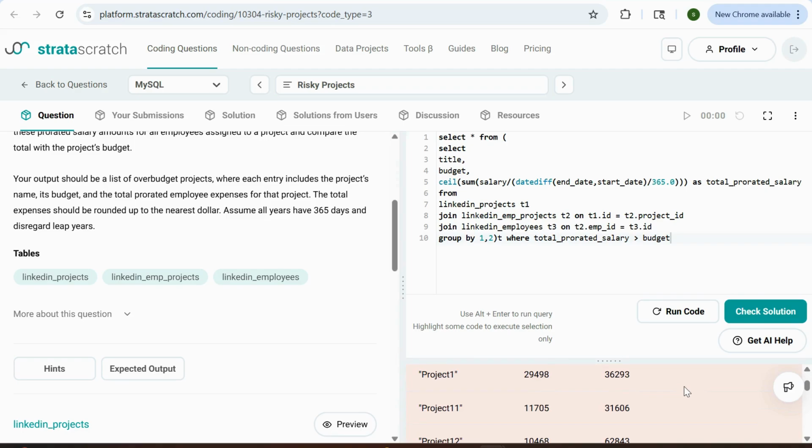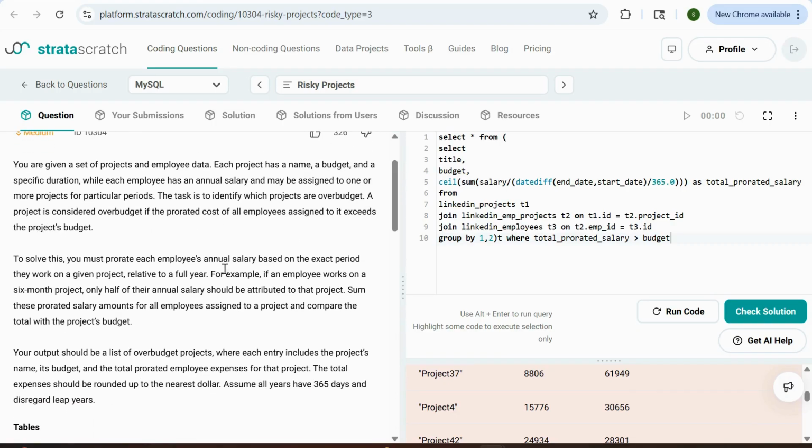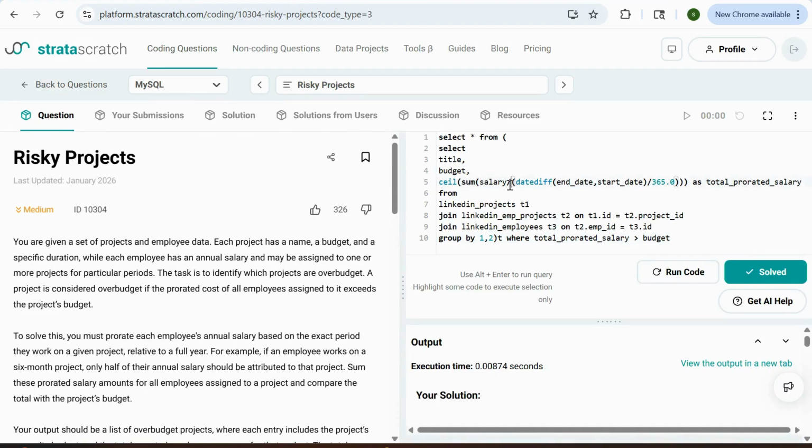No, it's not. Why it's not working? It's completely wrong. So by mistake, I actually put a division. It has to be multiplication. So let's try it again.